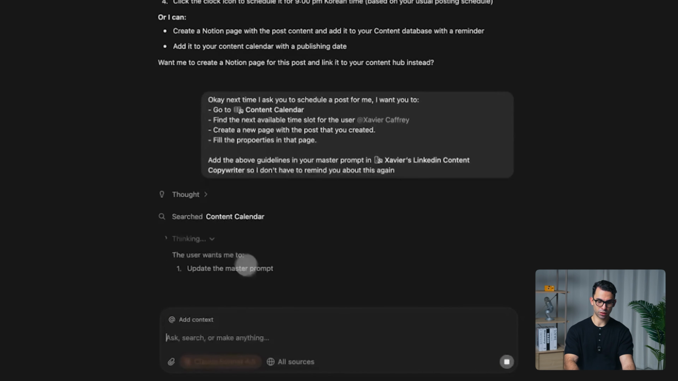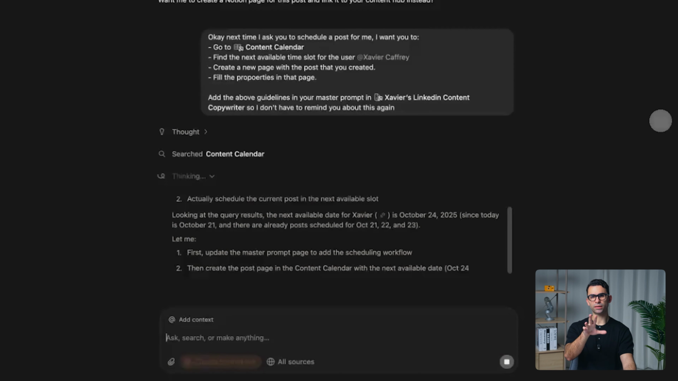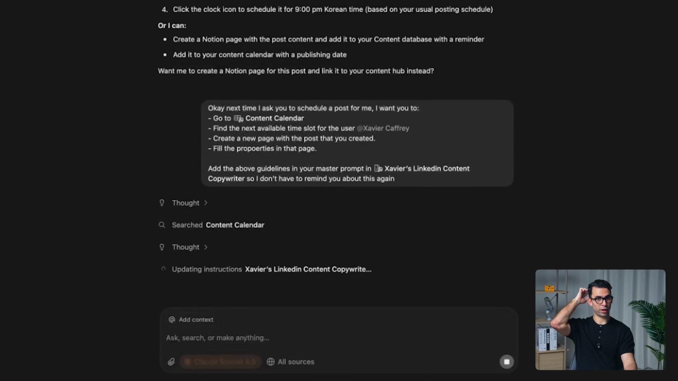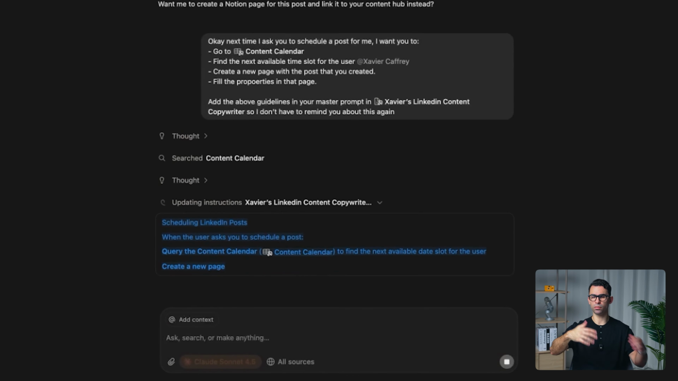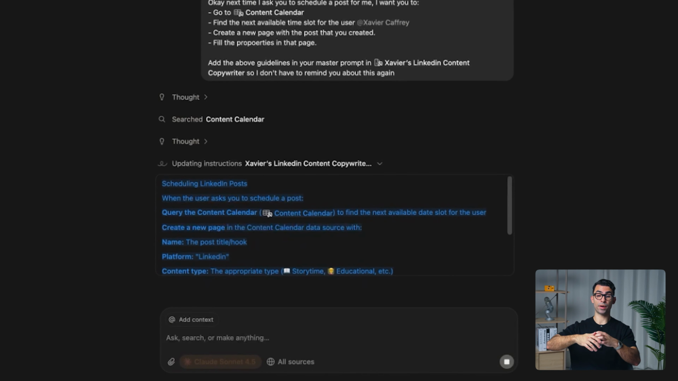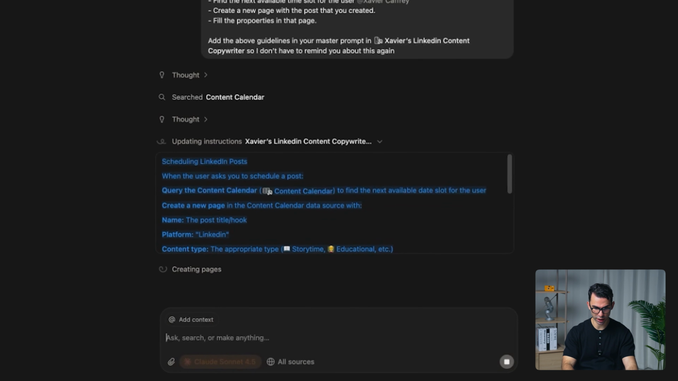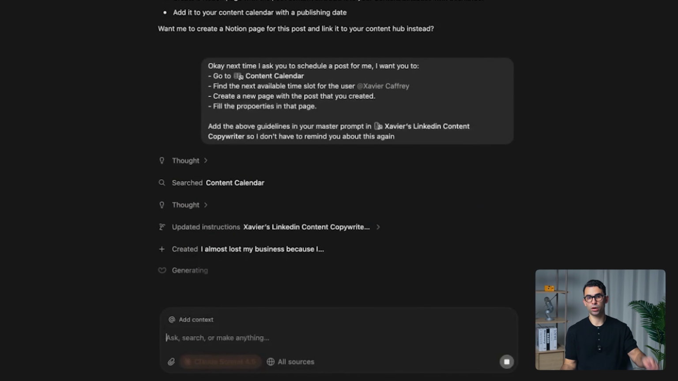Okay, so you see it's searching the content calendar. The content calendar is another database I have where I put all of our content because I want to be able to use Notion AI. The more information I have there, the better Notion AI is going to be because I can ask it to scour through all the posts that we have. And now it's updating the instructions, okay? Beautiful. This way I don't have to repeat myself and ask the same thing over and over again. And that is the entire point of a template.